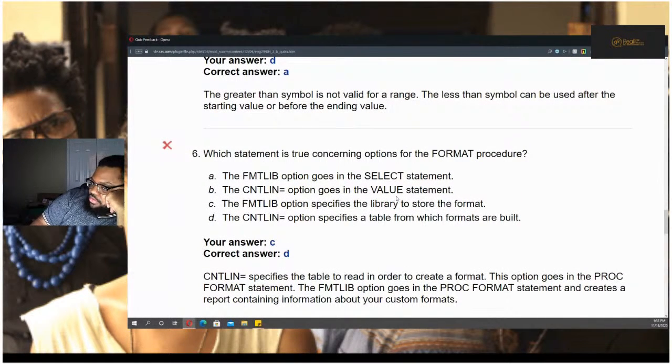I put D, should be C. The format lib option specifies the library to store the format. That's what I put, but it's actually D. The cntlin option specifies the table to read in order to create a format. The option goes in the proc format statement.